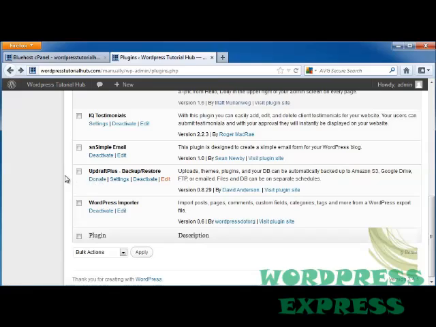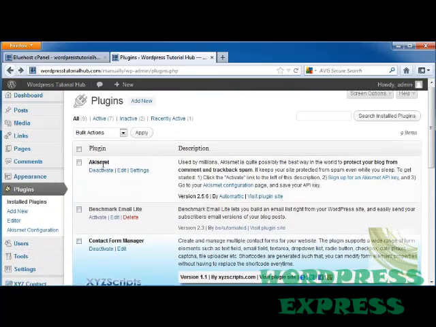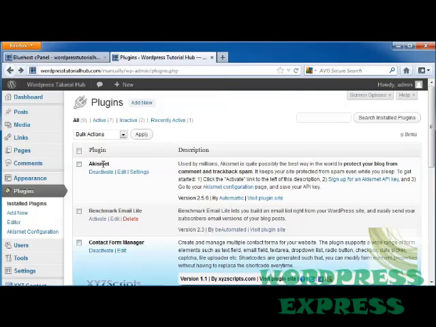So that's how we're going to do our backup and restore with Updraft Plus, although you can choose any of the other plugins that you saw, just make sure they have a high rating.